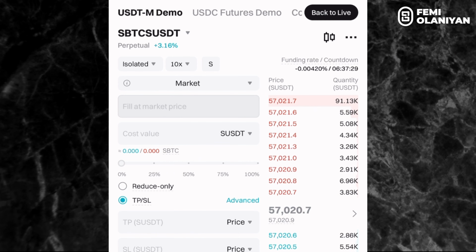Now, how do you know that you're in the demo trading page? You see it right here where it says USDTM demo. So this is the demo trading page.